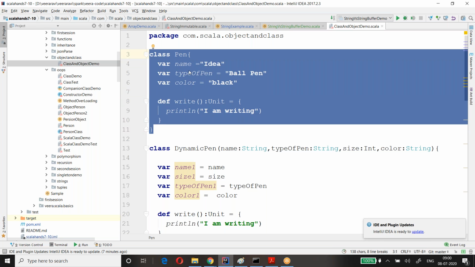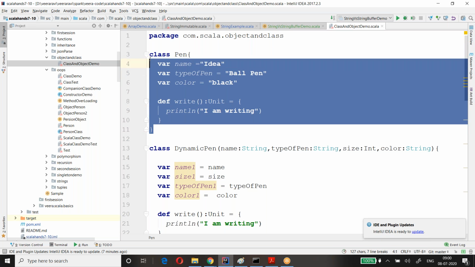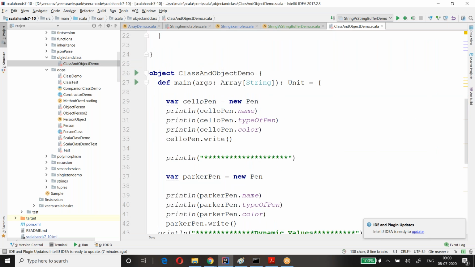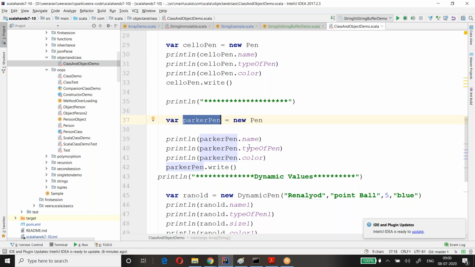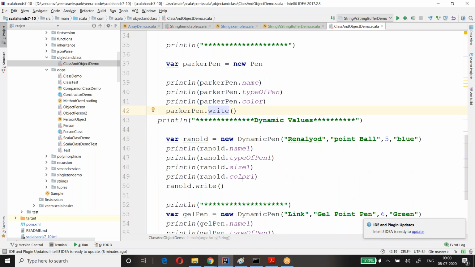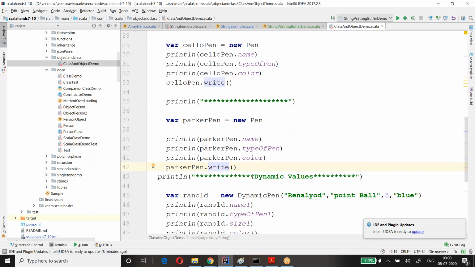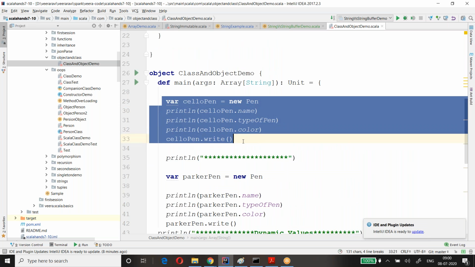If I create any object out of it, that will be an object. Let me show you how we will create an object. Cello pen. I'm just creating a cello pen. You can write anything else. Cello pen equal to new pen. This is my object now. It has a name, type, color, which are the states, and it is used for writing. You can create one more pen as an object, with name and all those things. So these are all different objects we are creating here.